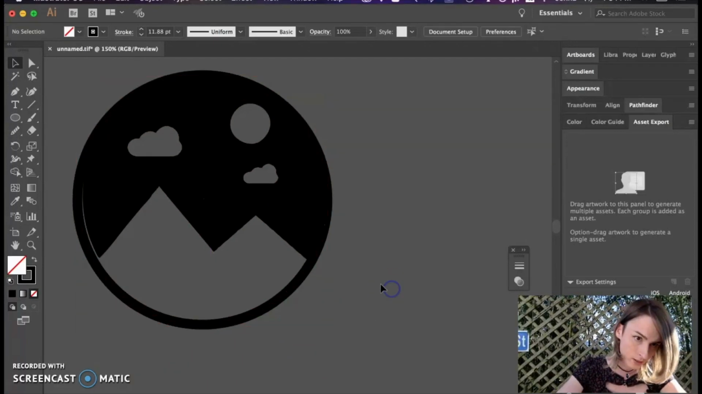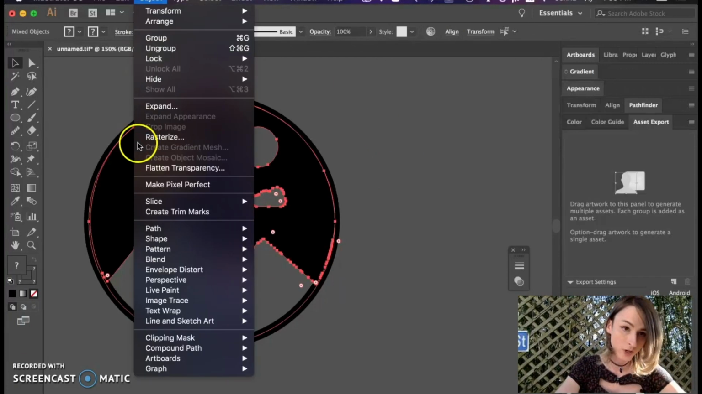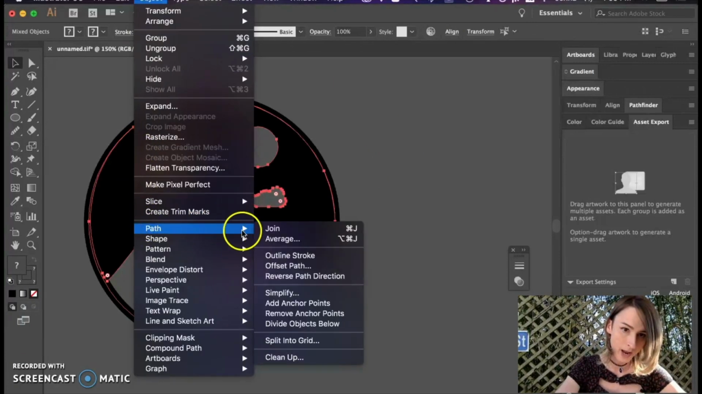Let's just resize this a bit. A little bit more on the side. So okay, I think that doesn't look too bad. What I'm going to do is select everything by clicking Command A. And I'm going to go to Object, Path, and Outline Stroke.